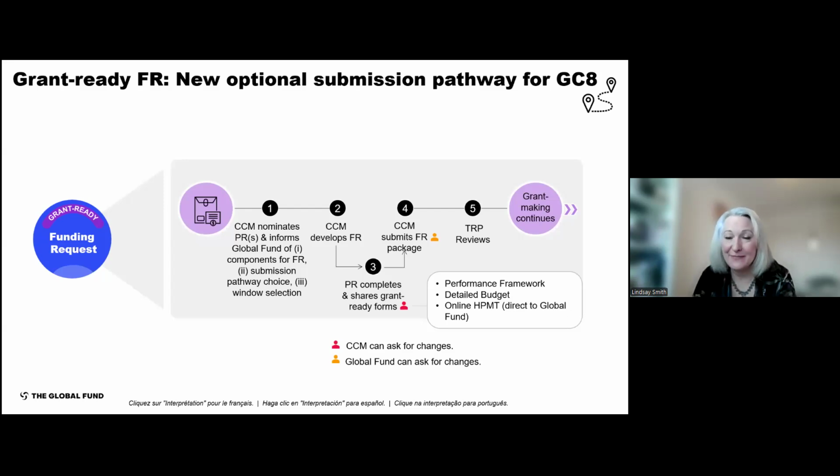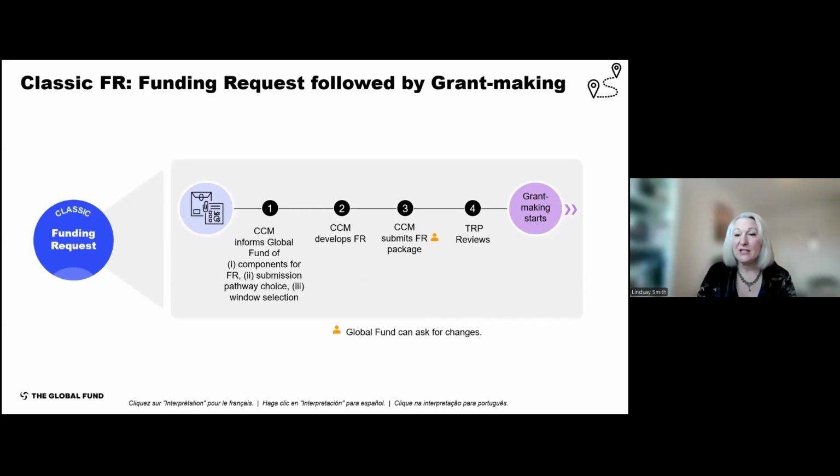Next slide, please. The classic funding request option is what you have experience with and what you have done in the past. This is where the CCM would inform the Global Fund of the components in the funding request, the submission pathway choice, and the window selection, but the CCM would be the primary actor responsible for completing the full funding request documentation.